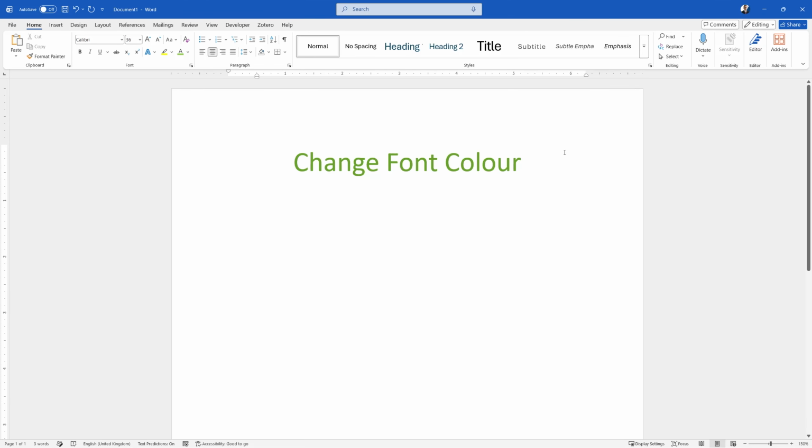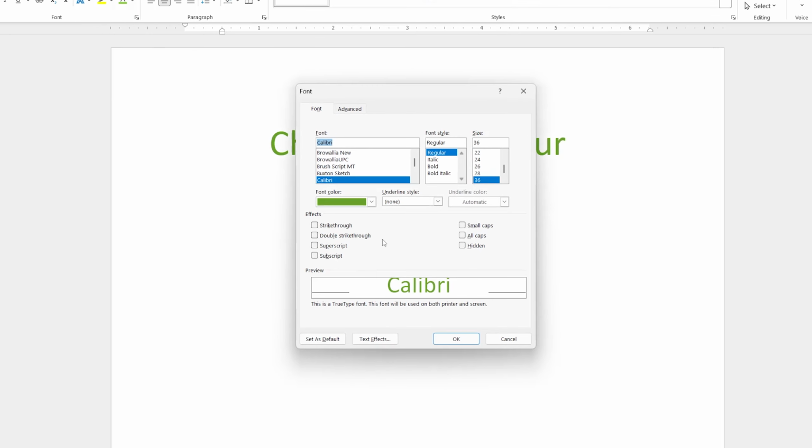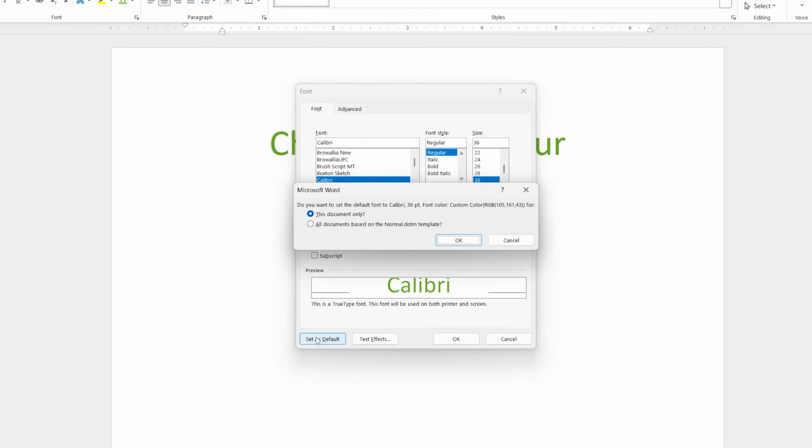If you want to keep this font color for all future documents, as in you want to change the default color, we can actually do that. So in order to change the default color, we need to go over to font and click on this downward arrow. Select it once. And you'll notice we have the font, the color, and the preview of what it looks like. So in order to change the default, we need to click set as default. Don't click OK yet because this will say this document only.